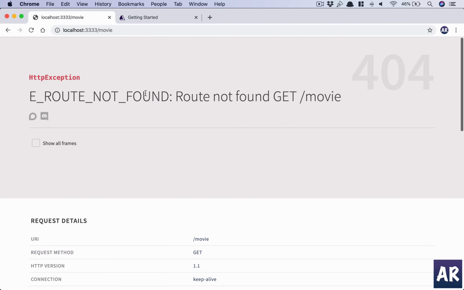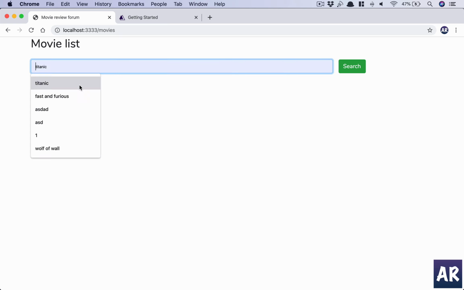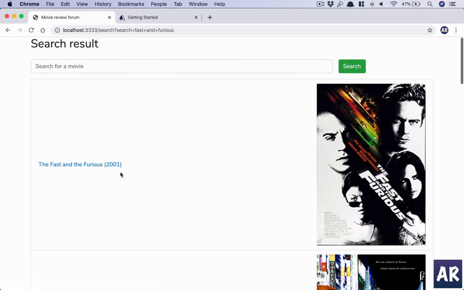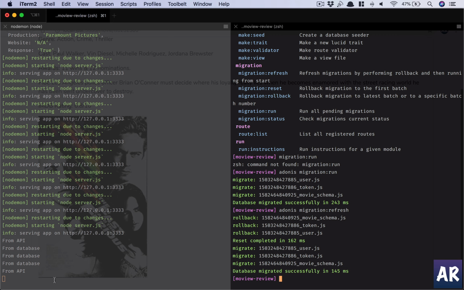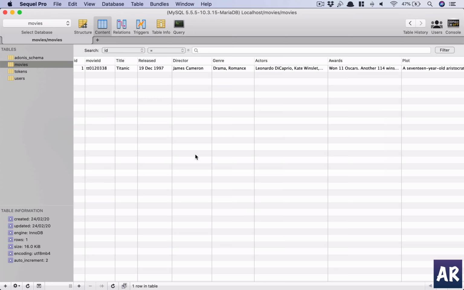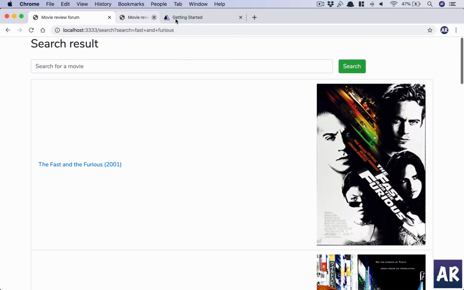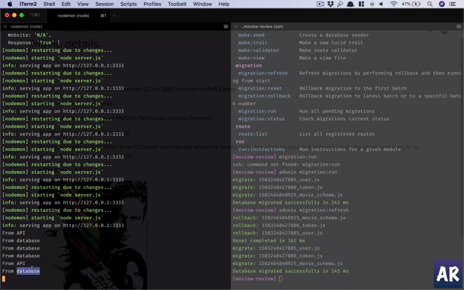So why don't we search for some other movie? Okay, movies, Fast and Furious. So this movie, we see the details. This time it was from API because this is the first time we are looking at this movie. The entry was made. So if I hit this page again, I'll close this tab and I will reopen it. Right? This time I got the data from the database.